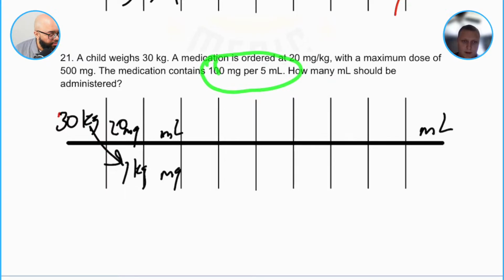You put the 5 mLs. Okay, my number for milliliter is 5. What's my number for milligrams? 100. I'm going to put a 100 there. Okay, now I'm in milliliters. I want to end up in milliliters. Okay, boom, I have a match.